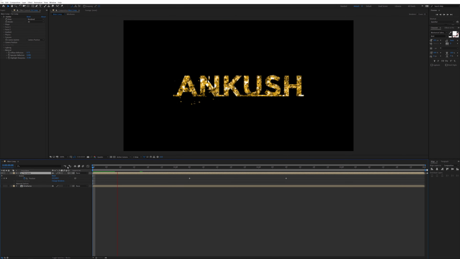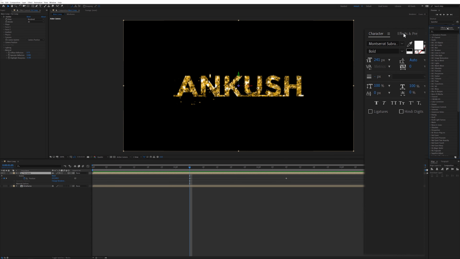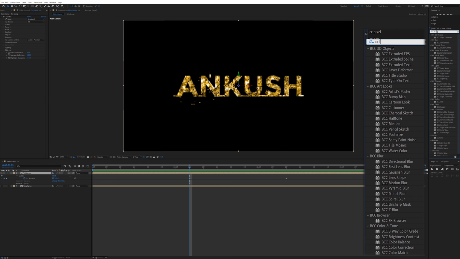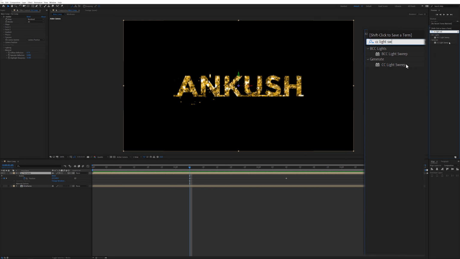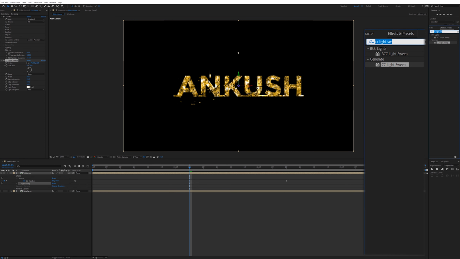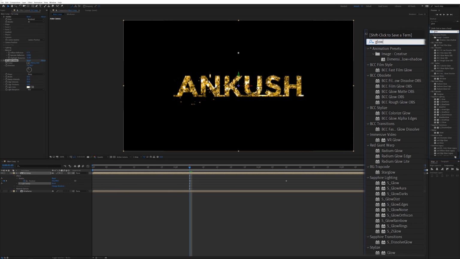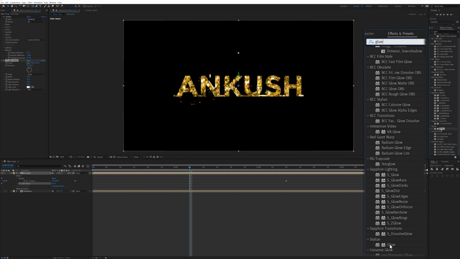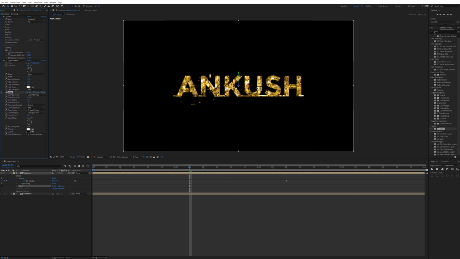Let's run a RAM preview. Yeah, this is looking good to me. Now by selecting text precomp, I will drop an effect called CC light sweep, and also I will drop the glow effect. Now for the time being, I will deactivate the glow.